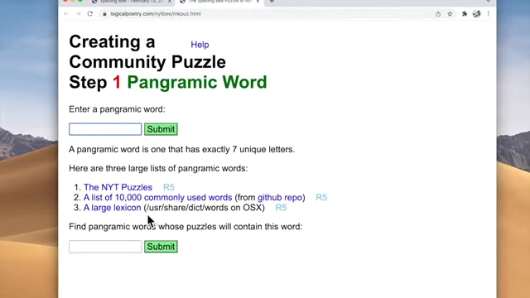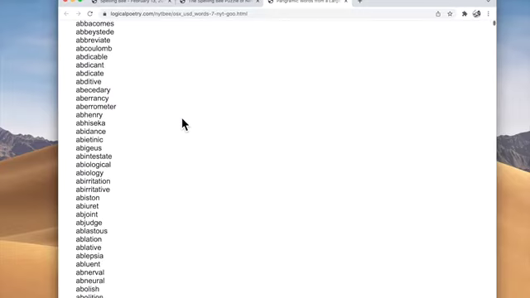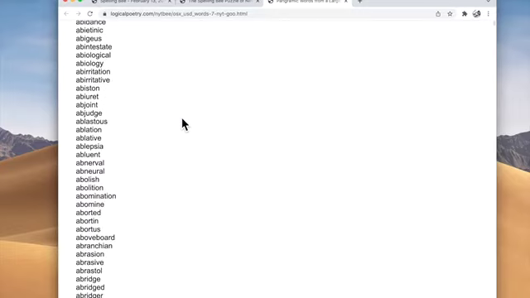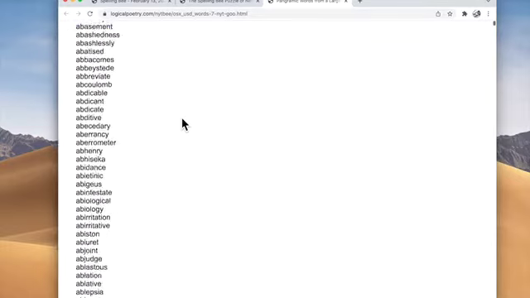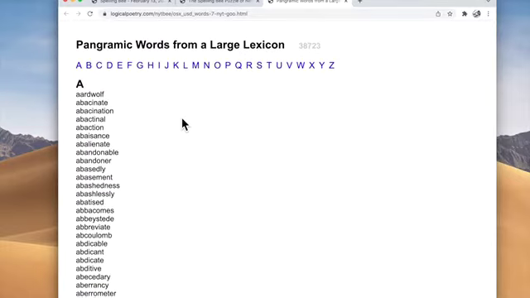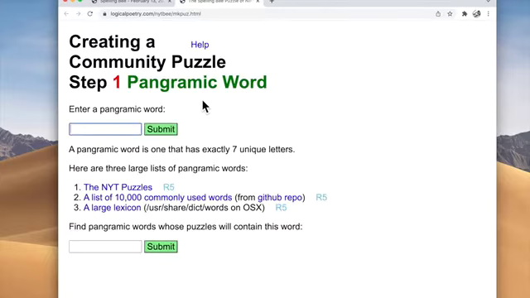Another list is from a very large lexicon. Here are some pangram words from the large lexicon. There are 38,000 words here. And there are some very strange, obscure, and rare words here. But they do have 7 unique letters. So there's a lot here. There's a lot of words to choose from.